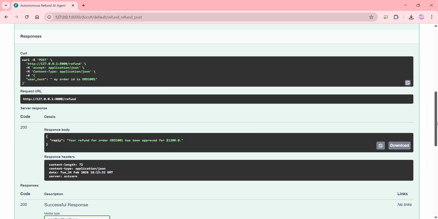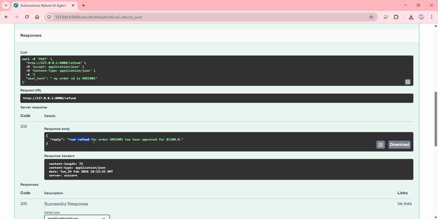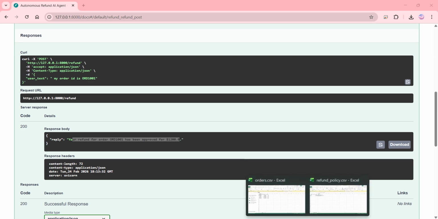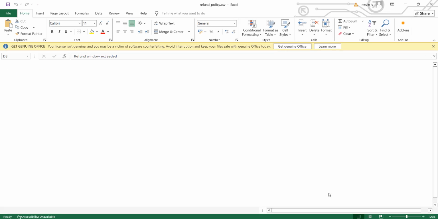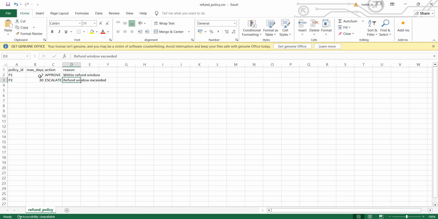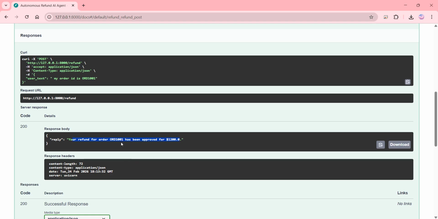So it's working. Your refund for the order has been approved for $1,200. How? Because our order ID is here. First one, only 5 days have completed, and the amount is 1,200 USD. So it initially checked with the policy. First it checked the number of days completed after purchasing the product. It's only 5 days. In the policy itself, we have mentioned a 7 days policy. The action is approve, within the refund window. So automatically it is giving us a message: your refund for the order ID has been approved for 1200.